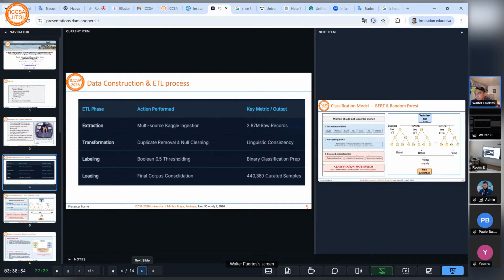Extraction. First, we collect the data from multiple Kaggle data sets, resulting in approximately 2.87 million raw records. The second phase is transformation. Next, we clean the data by removing duplicate entries and null values, ensuring linguistic consistency across the corpus.